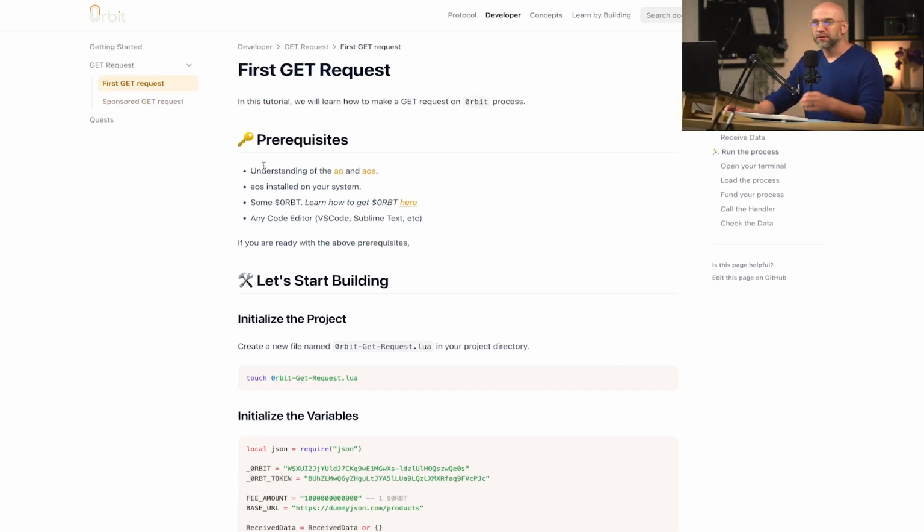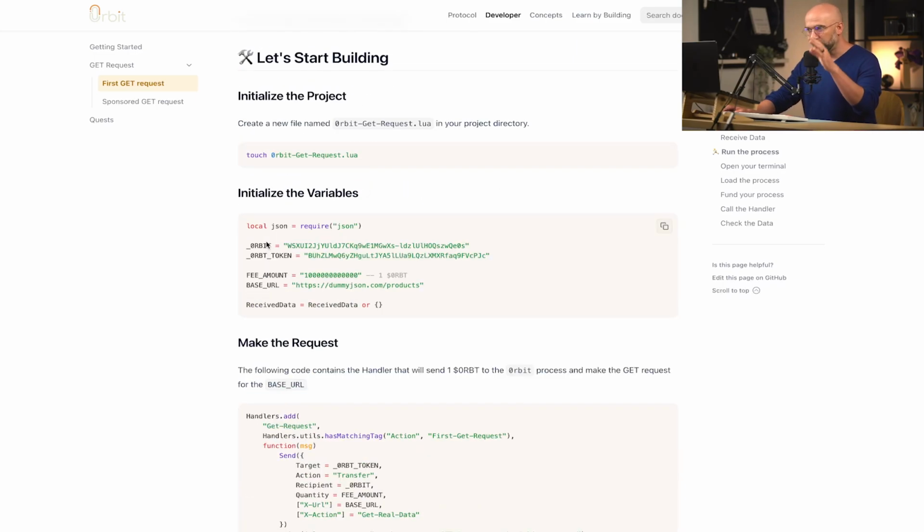All right. So some of the prerequisites is I have a decent understanding of AOS, got AOS installed. I have some Orbit testnet tokens, and we can learn how to get those here using a text code editor. And from there, we can start building.